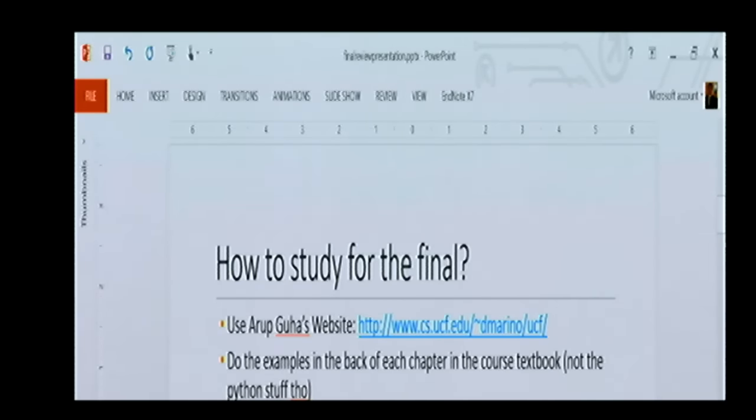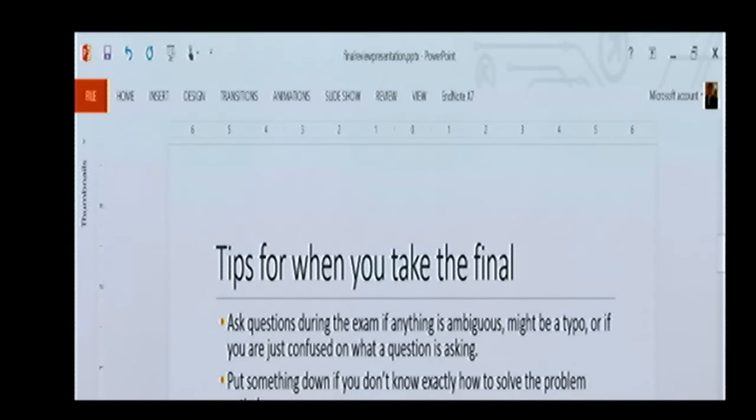So some things you can do during the final. Always ask questions during the exam. If anything's ambiguous, if it's a typo, or if you're just confused what the question is asking, it doesn't hurt to ask, just to get clarification. You don't want to answer the problem and then it turns out you didn't understand it correctly.